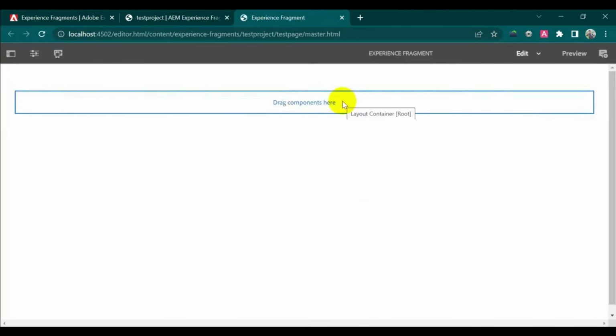Here we have a layout container. We get all the features there that we have while creating a page. The same features are available for experience fragment also. If we need to create a common section for multiple pages, then we are going to use an experience fragment. This is the layout container. Here we are going to add whatever sections we need. Here I am going to add one text and one image component.